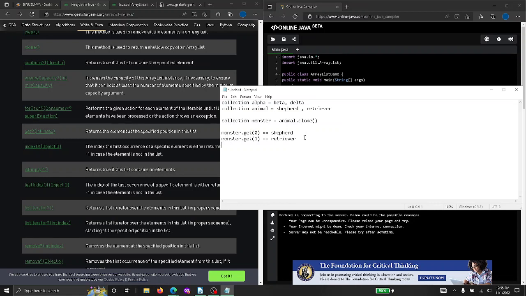And say if a collection is empty, how do we know? Well, in Java ArrayList there's a method called isEmpty, which basically checks, let's say, if the monster is empty, which is equal to false, because it has a clone, therefore it's not empty.